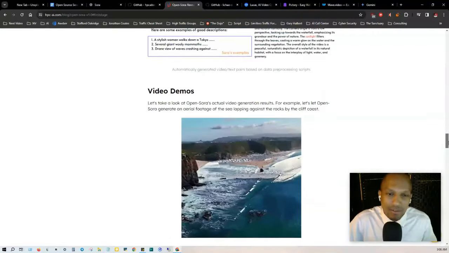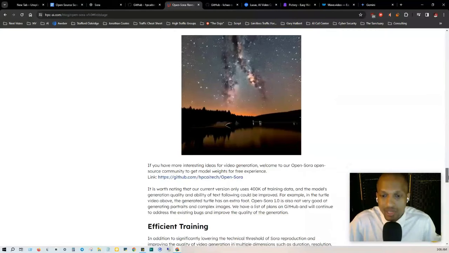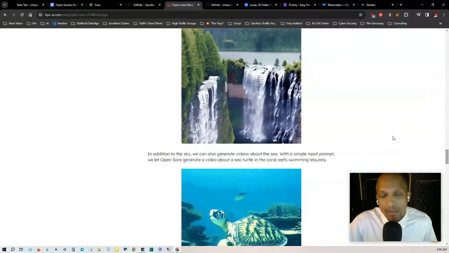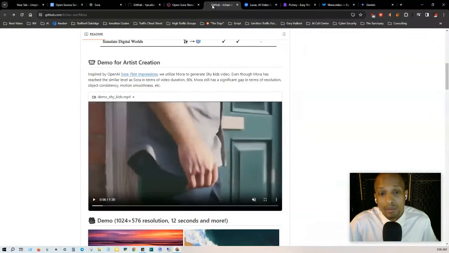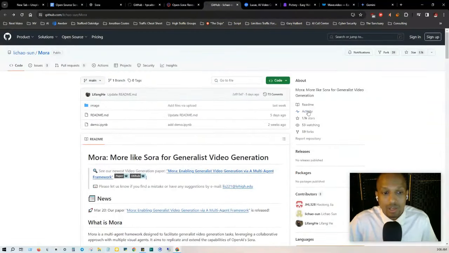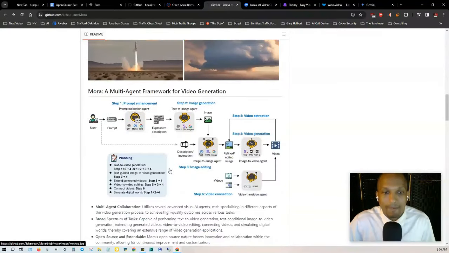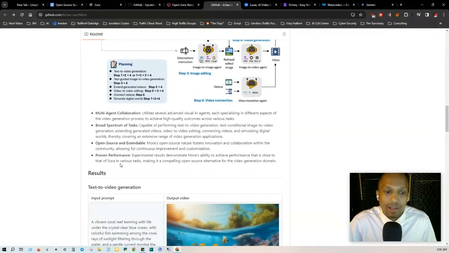Pretty impressive stuff. There are a lot of different demonstrations for you to take a look at. Again, some of these are only about 2 to 3 second videos. So make sure you keep referring to the GitHub page for Mora here, which is going to give you 12-second videos. As you can see, these are 12 seconds or more. And there's an entirely different framework, and they break it down right here.